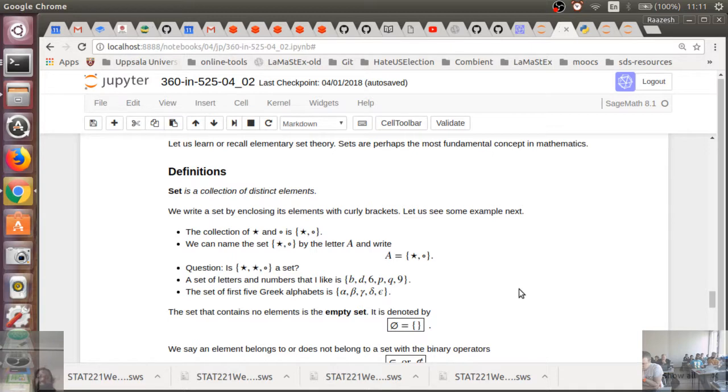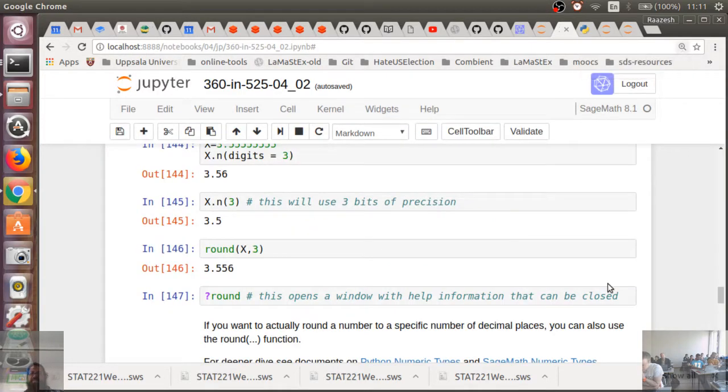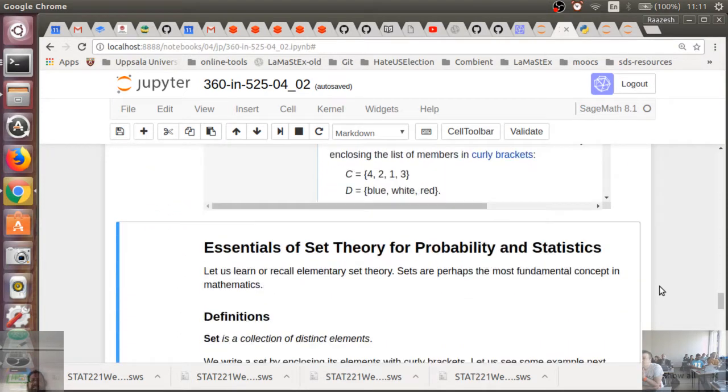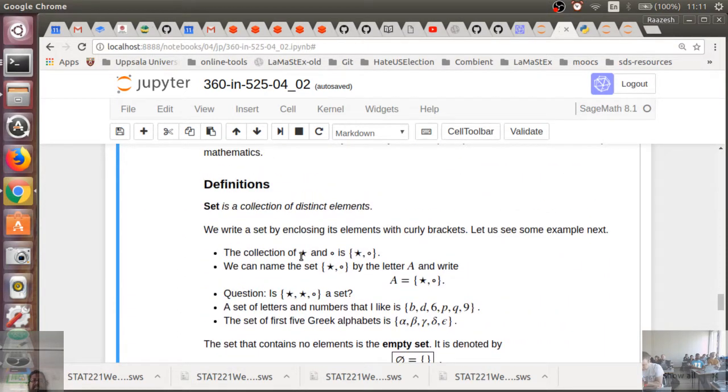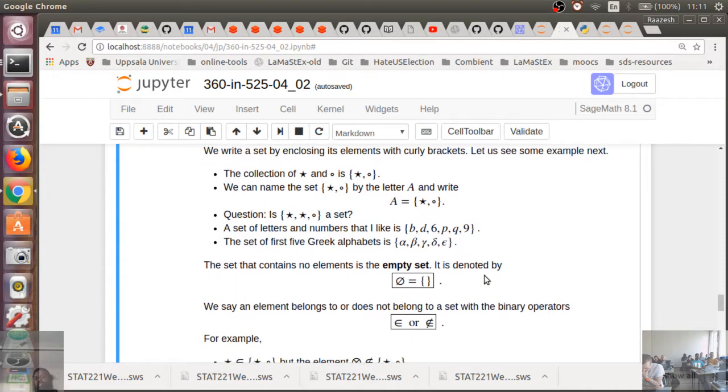In this little example here, I've made a tiny set of two symbols, this star and circle. Then you use this notation, the curly brackets, to enclose the elements of a set. And then we can give names to sets. I can call it A. The convention is to use capital letters from the beginning of the alphabet for sets.